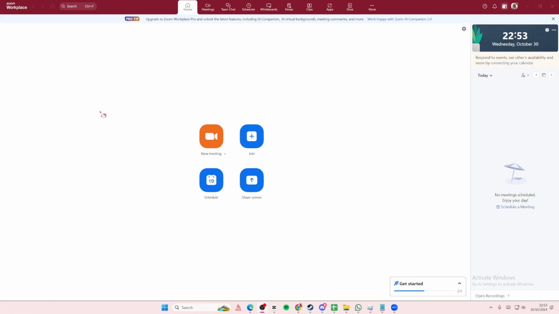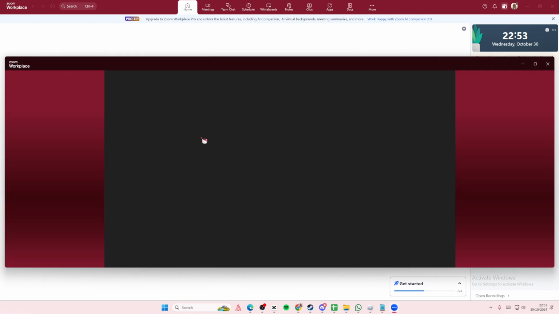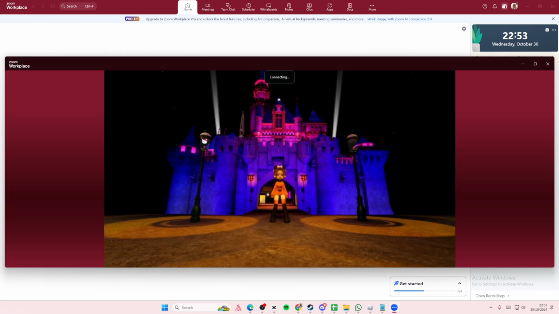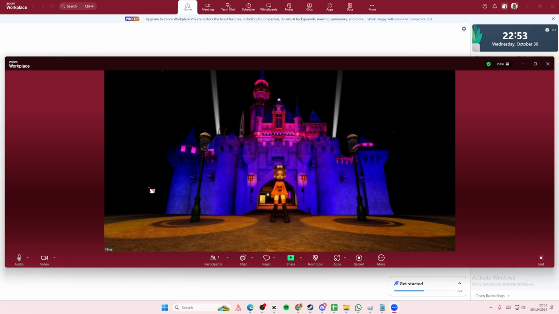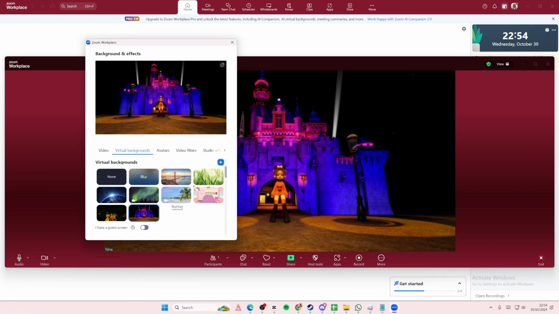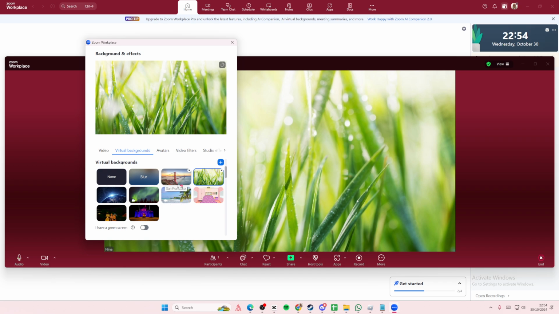In this video, I'll be showing you guys how you can add a virtual background on Zoom. So go to the new meeting section, and to add in a background, you are going to basically just join a meeting, go to video here and select this arrow going up. Go to adjust background and effects, and you can select the background of your choice.